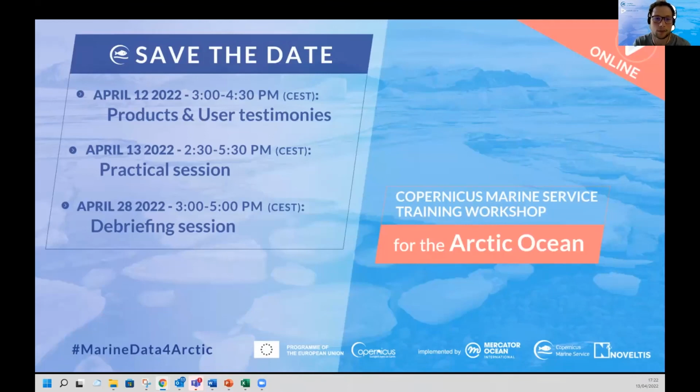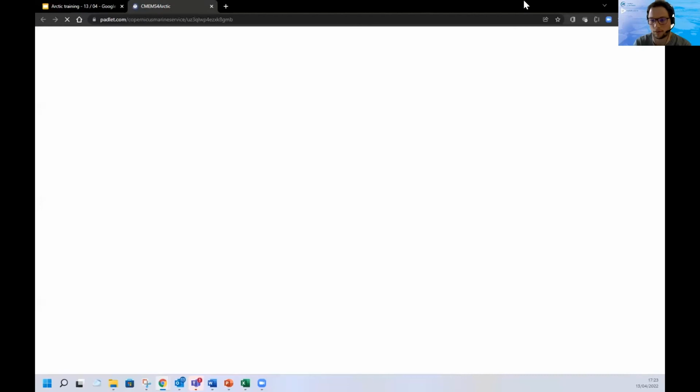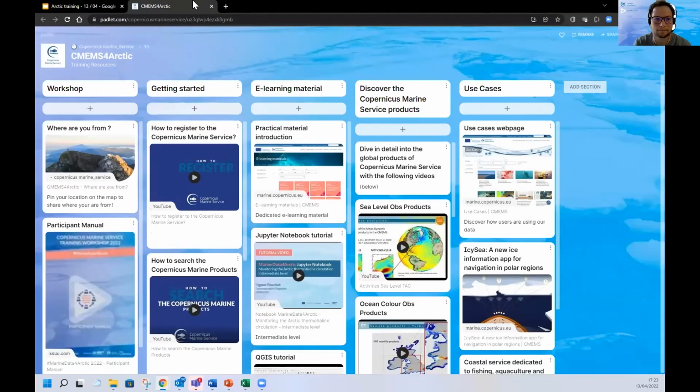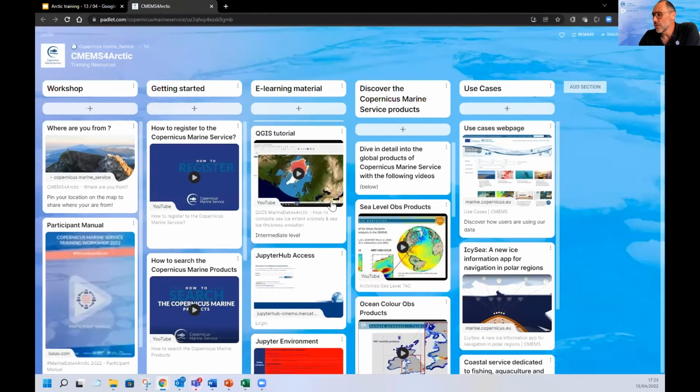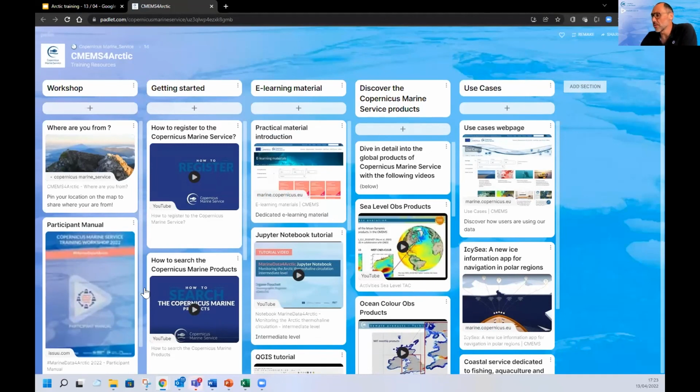Maybe before importing your data into QGIS, you can apply some modification with CDO or NCO, which are command line tools to make modifications on NetCDF files. And then you can select only September months and import them into QGIS, but maybe it's not the easiest way. So we can have a look at the Padlet to see. Okay, there is a QGIS tutorial here. So don't hesitate to have a look at all this material.